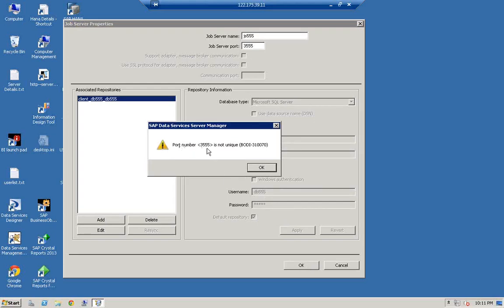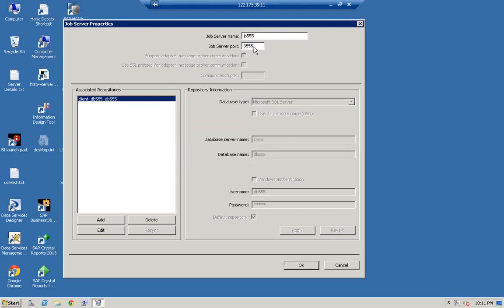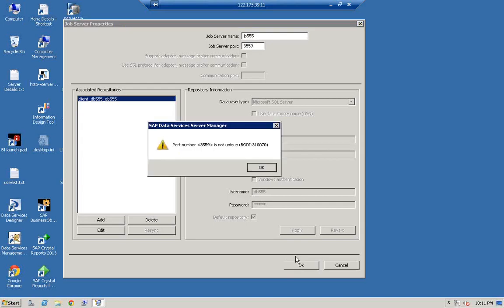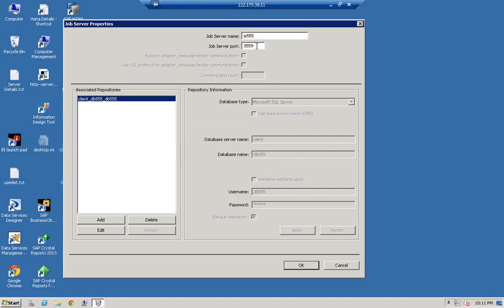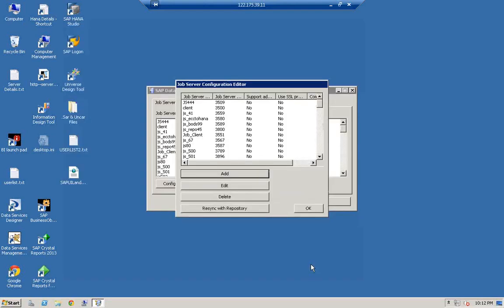It says the port number 3555 is not unique. So we need to change the port number. Let me change to 3551 and click OK. So it also says not unique. Let me take 9. So basically we need to have a unique port number. All the port numbers are already occupied. Let me take... so it has taken the port number which is 3987.